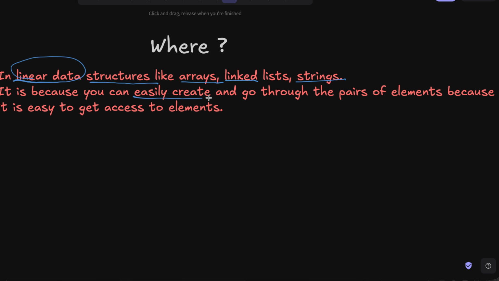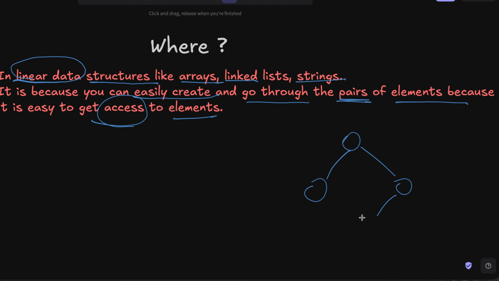And it is because you can easily create and go through the pairs of elements, because it is easy to get access to elements. For example, if you have something like a graph, with one node here, one node here, one node there, it becomes very hard to get access to this element and this element in constant time, make their pair, and then do something with that. It's very hard, and usually it is not possible to optimize it using two pointers. That's why it is usually used in linear data structures like arrays, linked lists, and strings. Now understand that you are supposed to go through the entire question and know what the question is telling you. So if your question is saying that you have to deal with pairs, right?